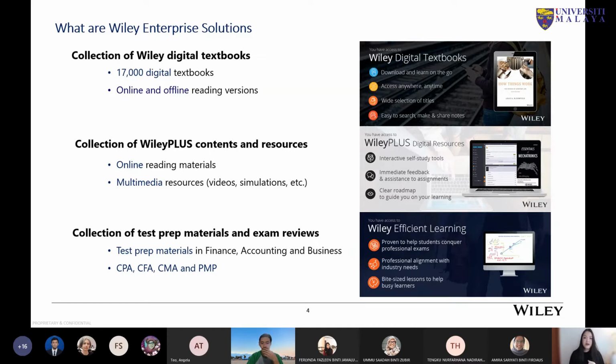These are materials on top of the textbooks and the multimedia resources. If you're preparing for CPA, CFA, CMA, or PMP certification exams, we have materials that are really helpful as you go through your preparation. We are delighted to share that we have all these enterprise solutions available now in Spectrum. You don't have to go to YouTube or anywhere else online; these materials are readily accessible in Spectrum to all University of Malaya instructors and students.